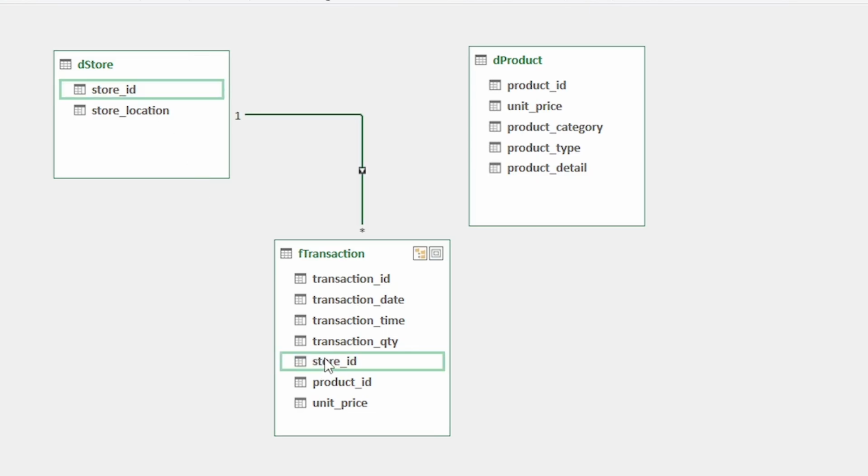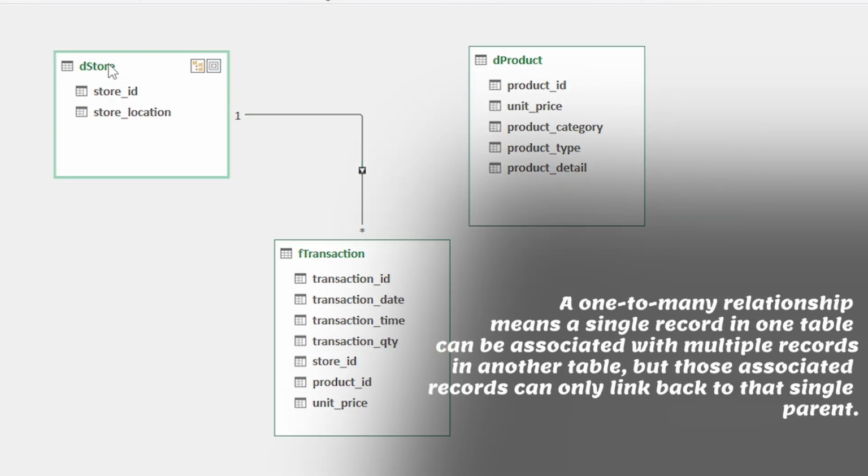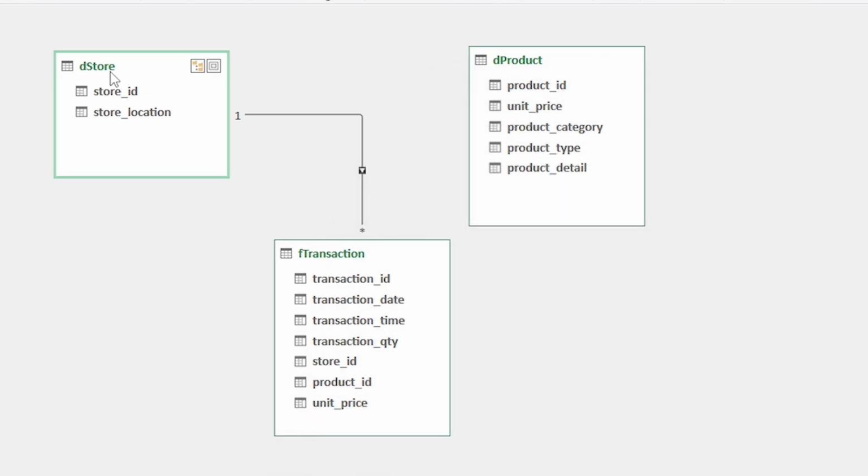Now I will drag the store ID from D store and drag it over the store ID of F transaction. And if you look over here, a relationship has been built between the D store table and F transaction table, and the nature of this relationship is one to many. So the D store is on the one side of the relationship, whereas the F transaction is on the many side of the relationship. One side of the relationship means that the store ID is not repeating in the D store table, whereas the store ID is repeating in F transaction. This is why it is on the many side.